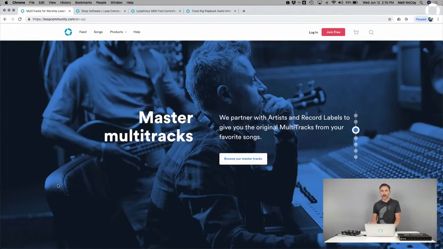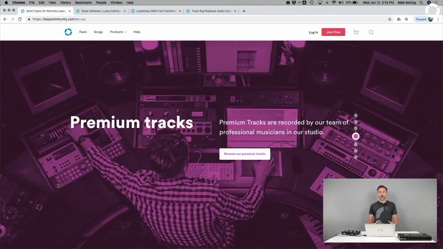We sell master tracks. These are the original tracks from the record label. So if you're wanting the original tracks from Phil Wickham's album, you can download those. And we sell premium tracks. This is a great option for whenever we don't have a master track. We always record a high quality premium track that sounds just like the original, gives you all the instruments you need, and they're half the price. So premium tracks are a great option for you.